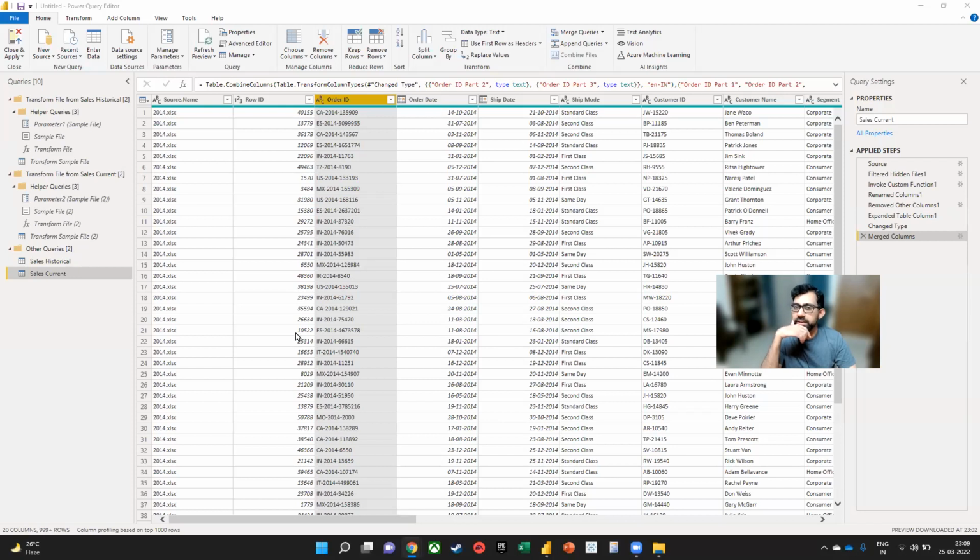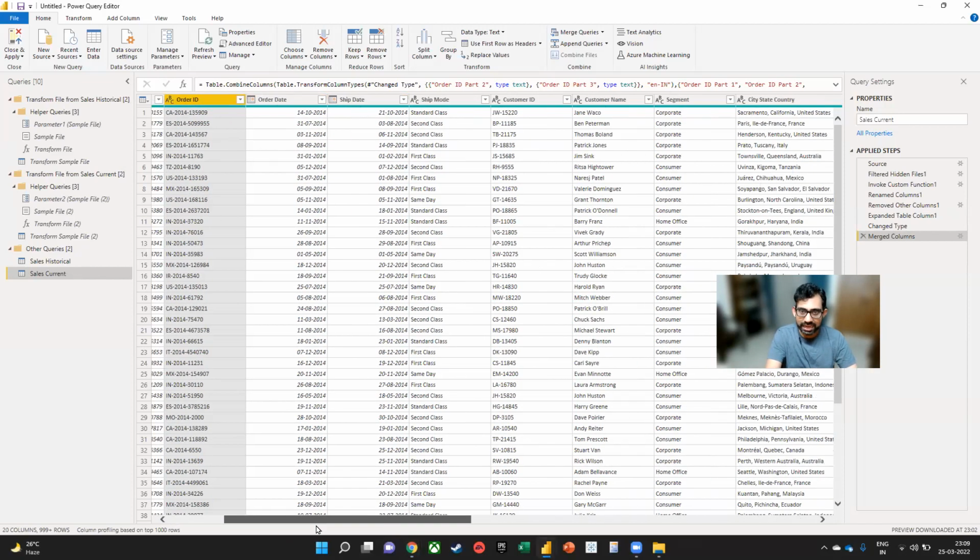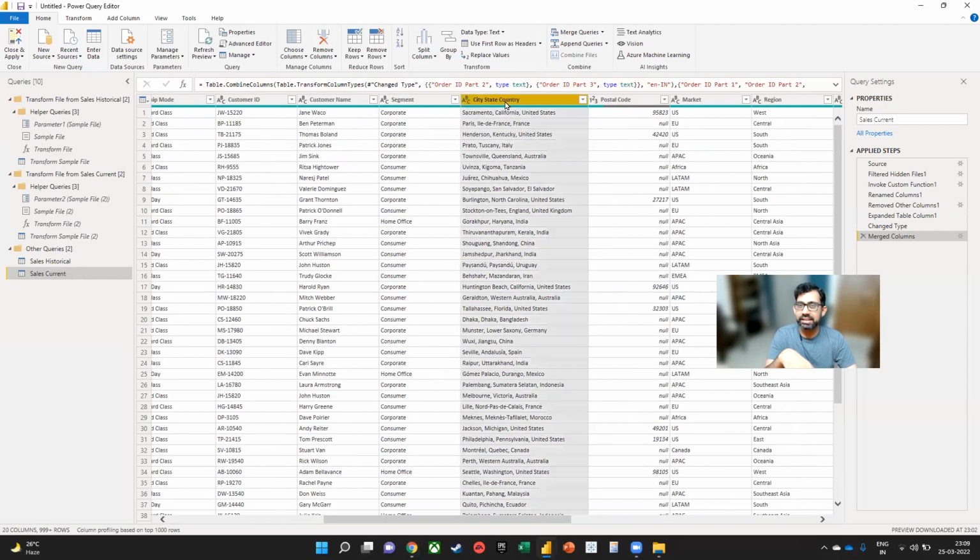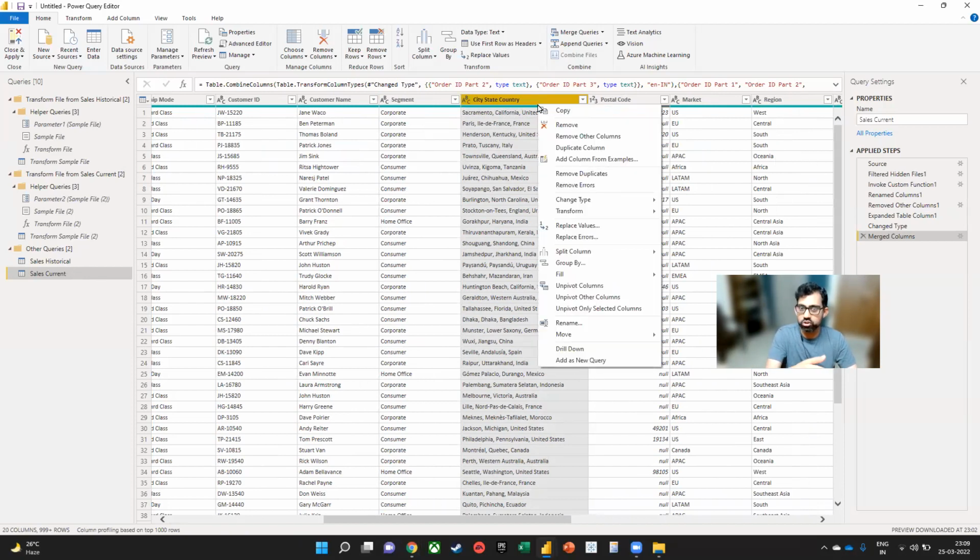All good, everybody? Let's now do the other one. Now, the other problem is that I have my city, state, and country in a single column, but I don't want that. I would like to split it into 3 columns. Now we do the opposite. First, we had done merge. Now I will right click and select split columns. There's an option for split. Correct. And split column by what?